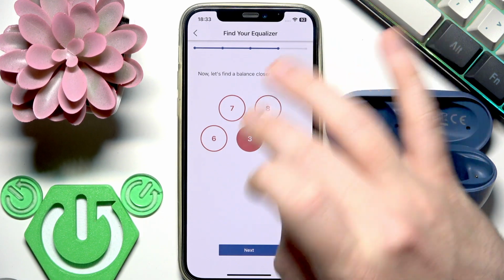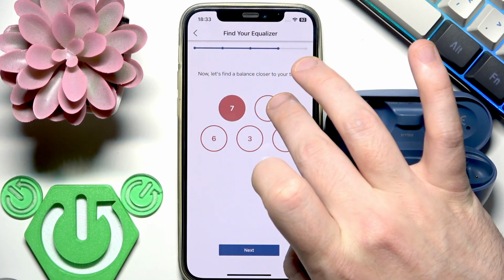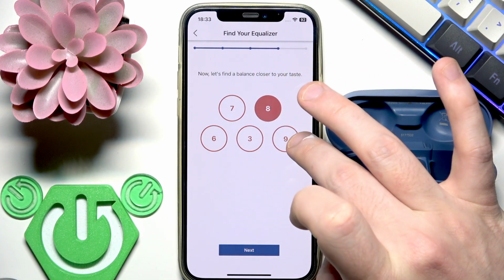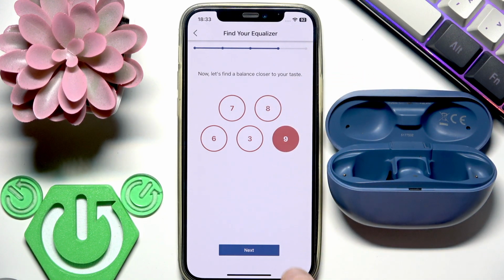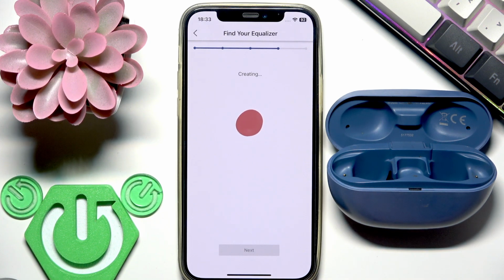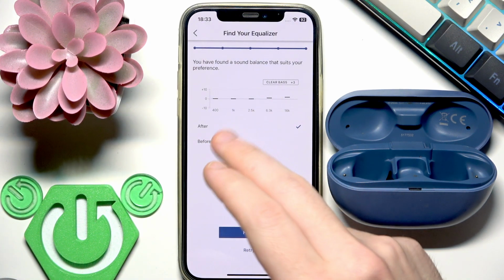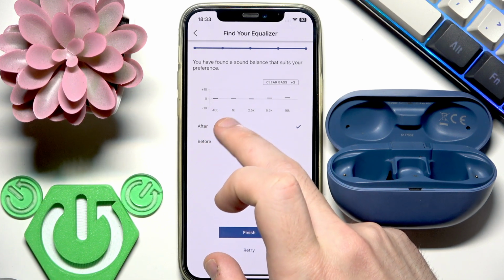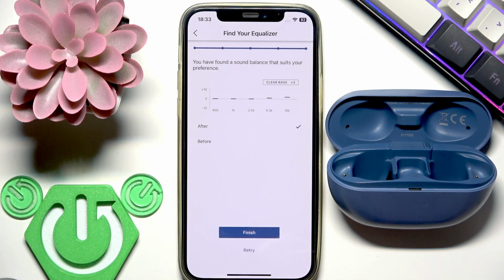And now you again have 5 presets, so click on it and select the best one. I guess 9 is okay for me, and then click next. And now it makes this, and you can also check with these presets or without. If you like it, click finish, or you can also retry.